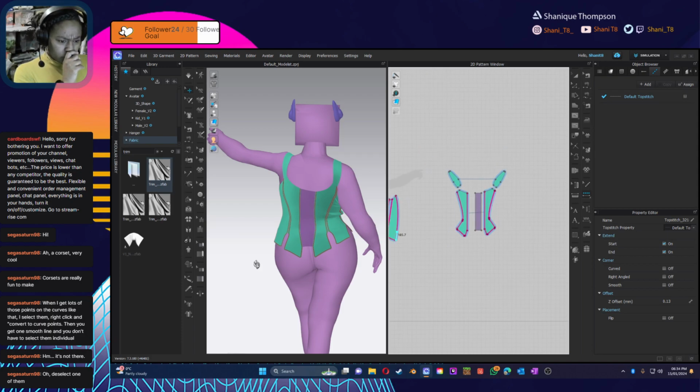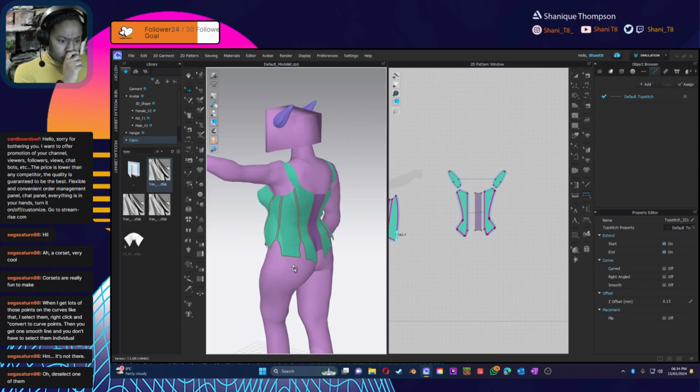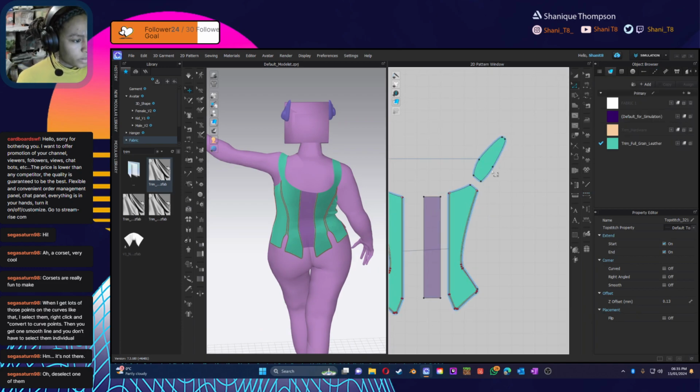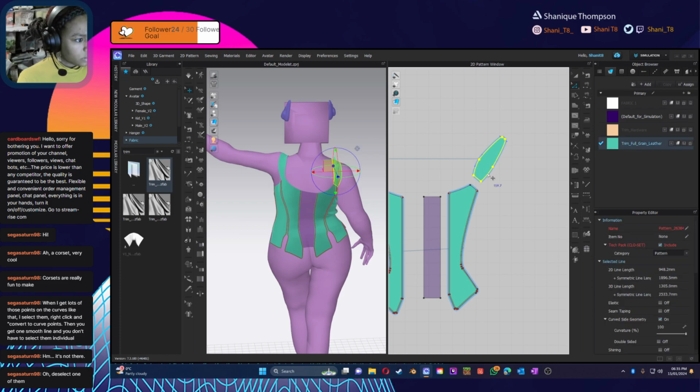I should probably do curve points on those as well, so there's an element of consistency.